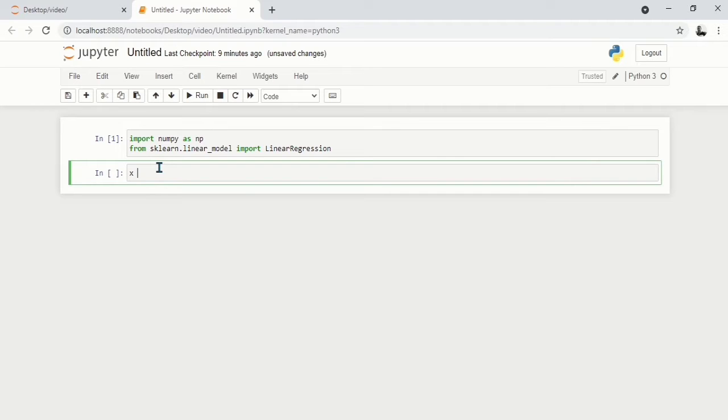Let's say x equals np.array. I just want to create simple data to explain this. Let's say 5, 15, 25, 35, 45, and 55.